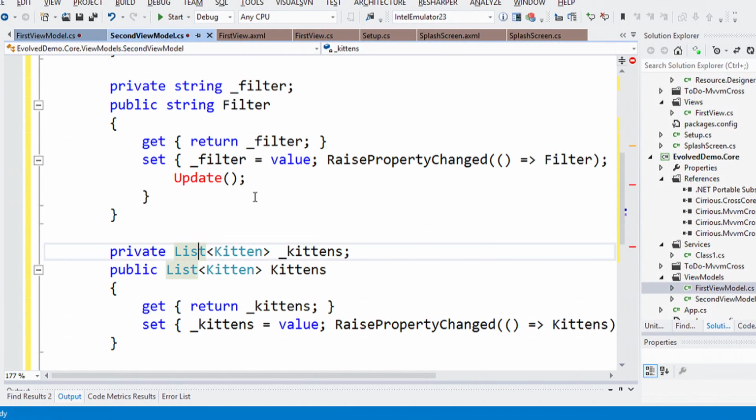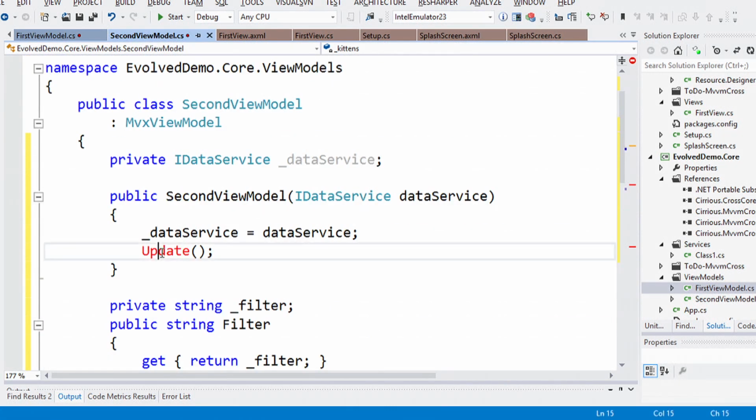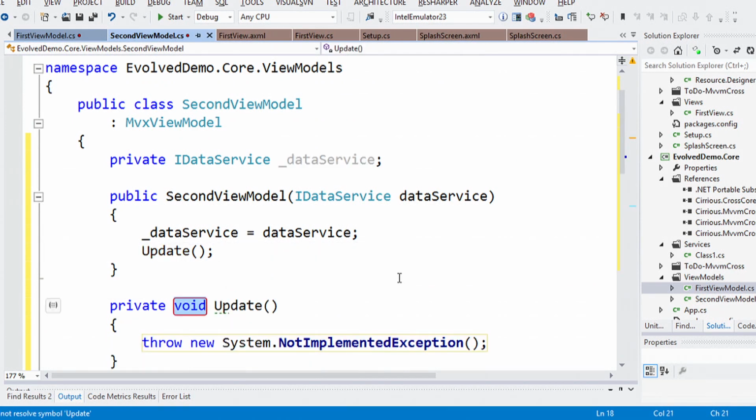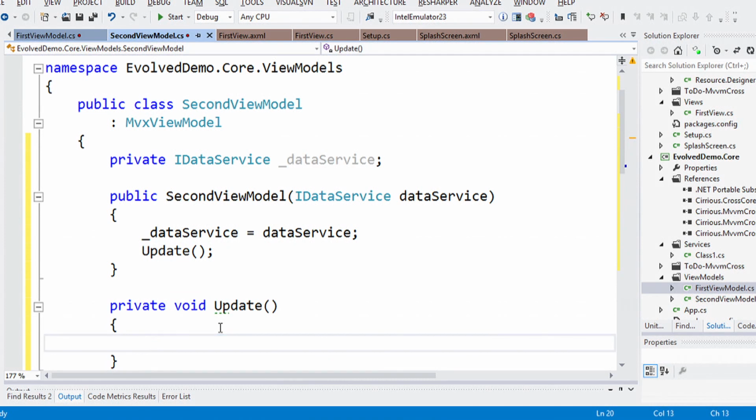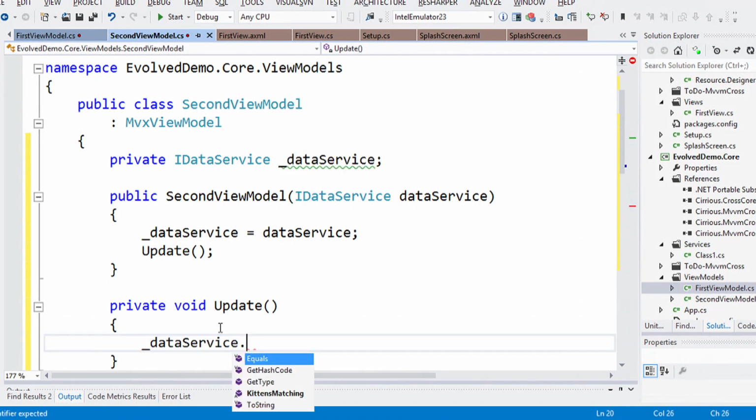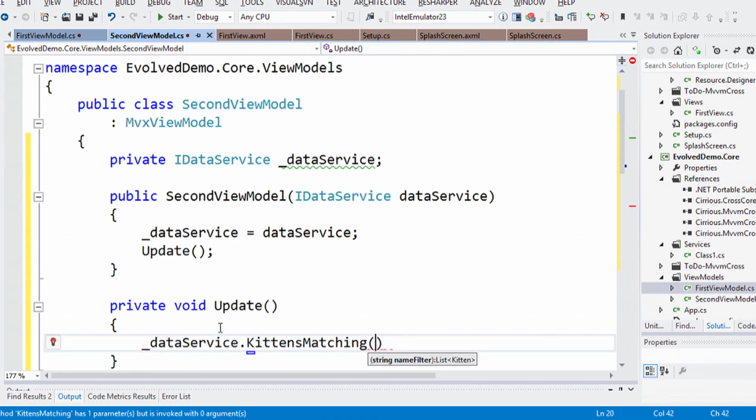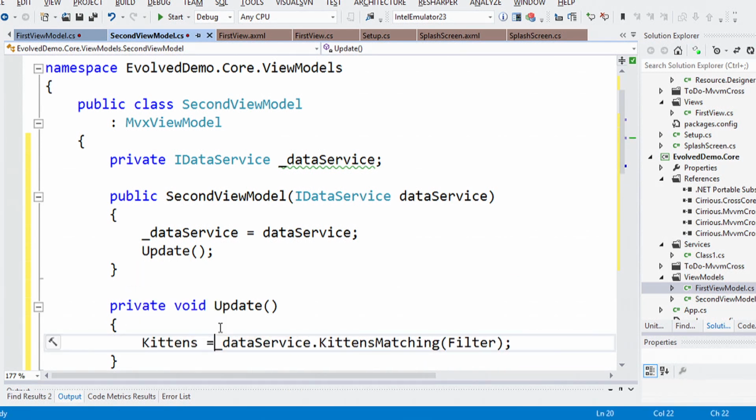So the only thing we haven't done is our Update. So let's let ReSharper generate us an Update. And what do we want to do in Update? Well, I think we just said that what we'd like to do is go to our data service and say KittensMatching, passing in our filter, and we're going to assign the result to Kittens.